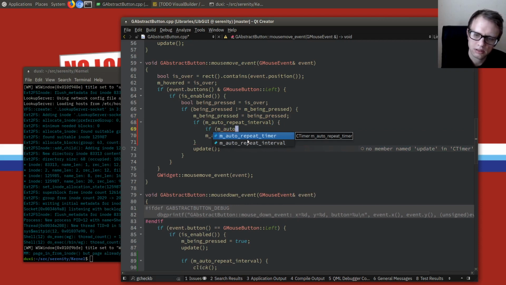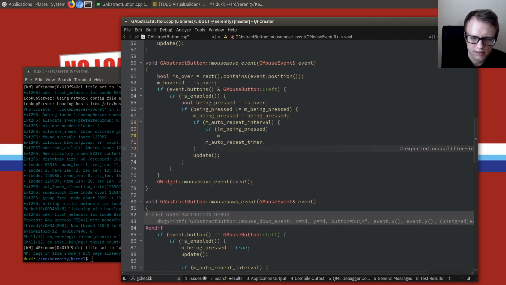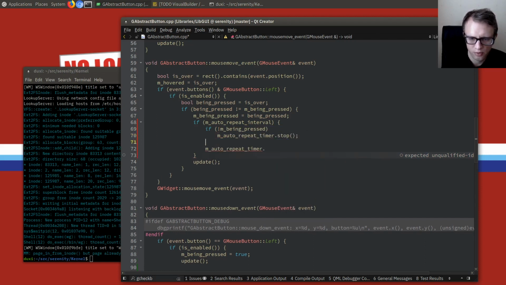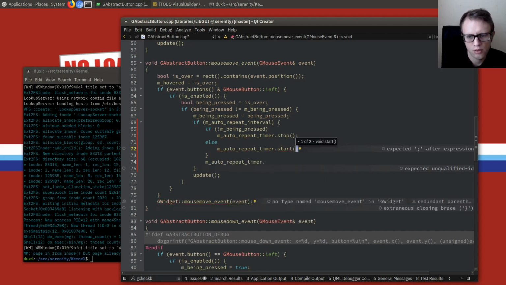Auto repeat timer. It's active. Oh, hold on. Let's make this easier. If we're not being pressed, then M auto repeat timer stop. Else, M auto repeat timer start. Okay.